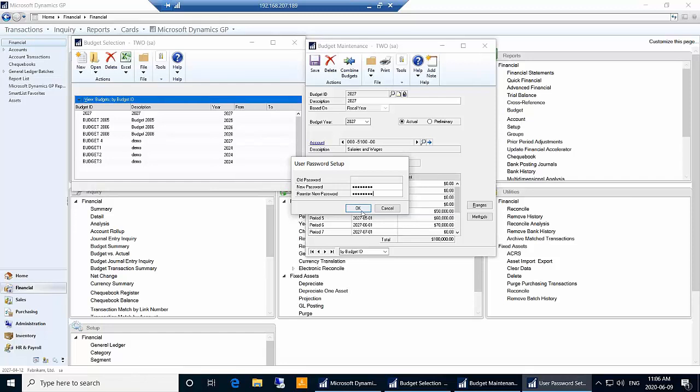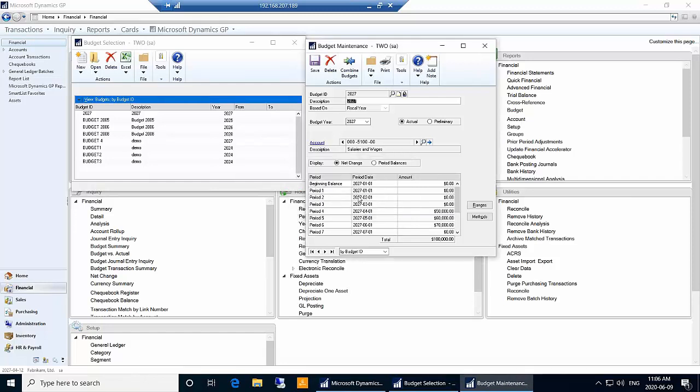But you can actually lock your budgets in here, so you can't make any modifications without the password. Okay, so that's an oldie but a goodie. It's been in GP for a long time.